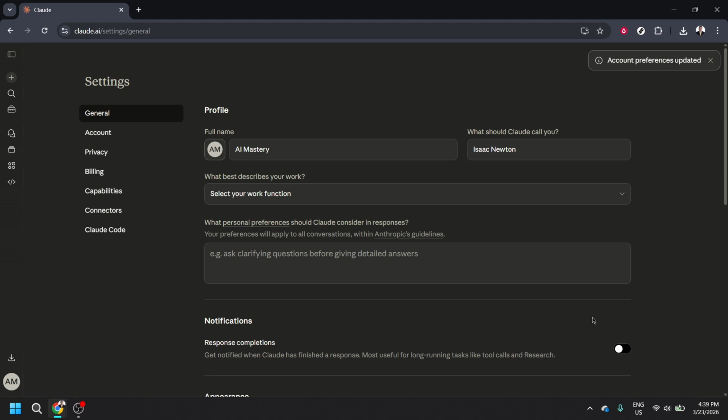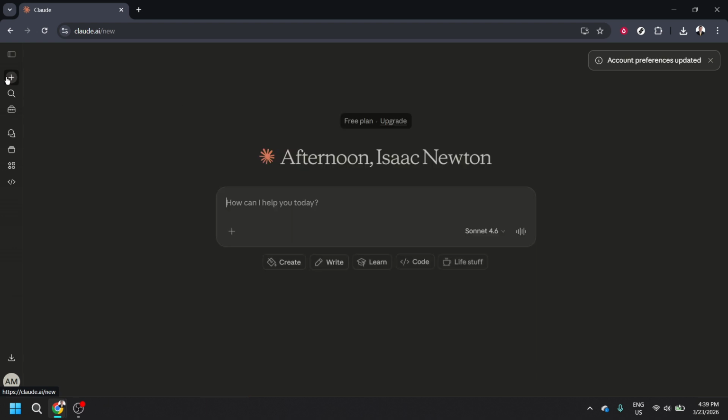After saving, you should see confirmation in the settings page, and your changes will be applied to new conversations going forward. To verify it worked, click New Chat. In the fresh conversation, Claude should greet you using the name you just set. If you don't see the update right away, give it a moment and make sure the change was saved. You can always return to settings and adjust the name again if you want to fine-tune it.